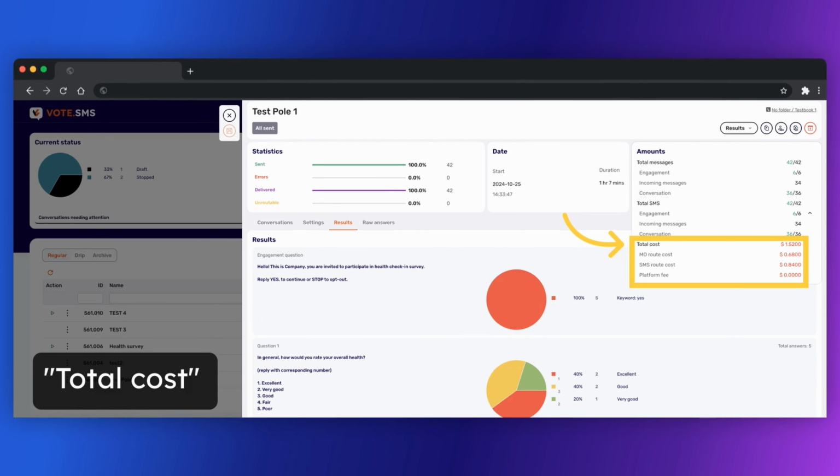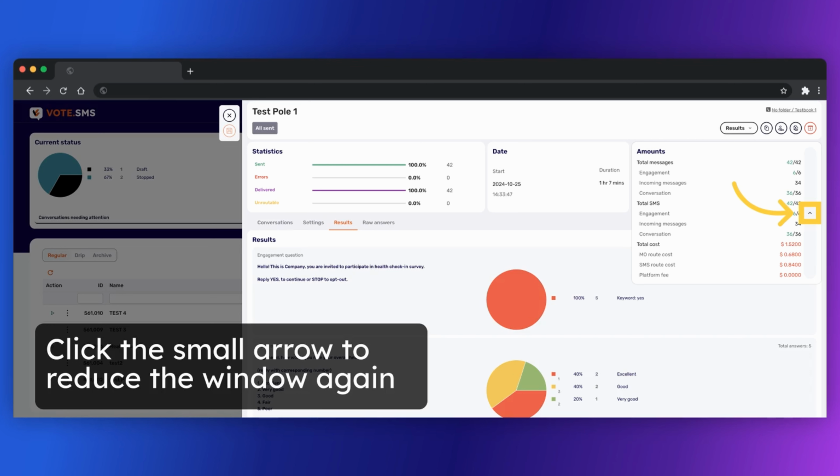The total cost shows you the cost of the poll, calculated based on the cost per SMS. This breaks down into MO route cost, which is the total cost of participants' SMS responses. SMS route cost, which is the total cost of the sender's, the client's, SMS. And platform fee, which is not applicable for this type of account. To minimize this window, use the small arrow on the right-hand side of the box.